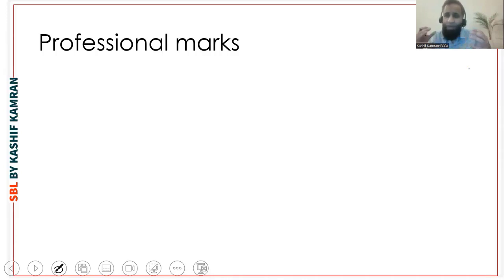You need to put your answer in such a way that when you're writing for technical marks, simultaneously you're getting your professional skill marks. You're not doing anything extra for professional skill marks. You're not writing an extra paragraph for professional skill marks. It's within the well-developed point you're writing.